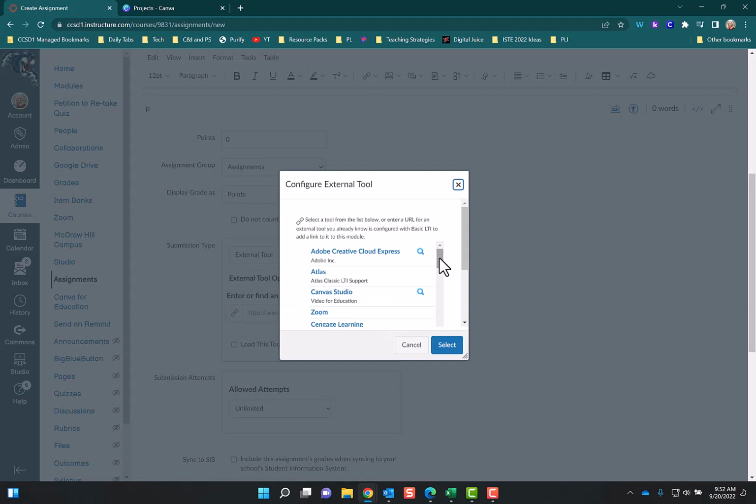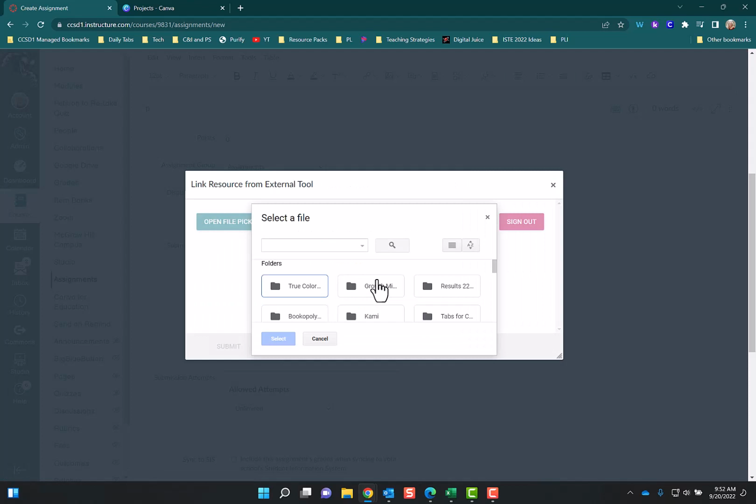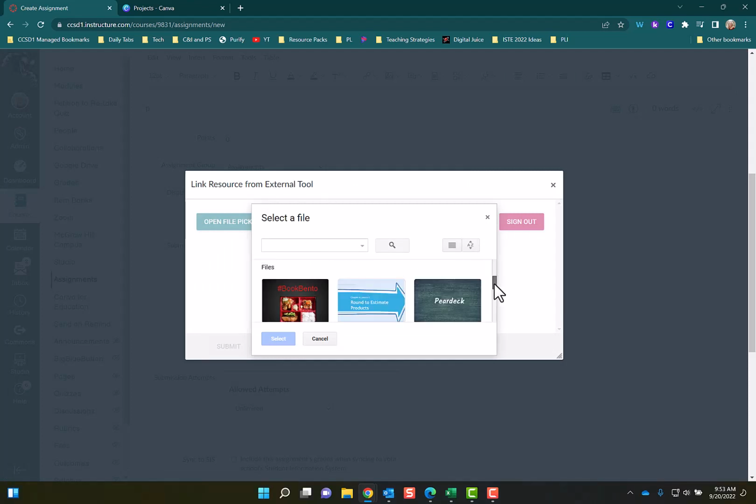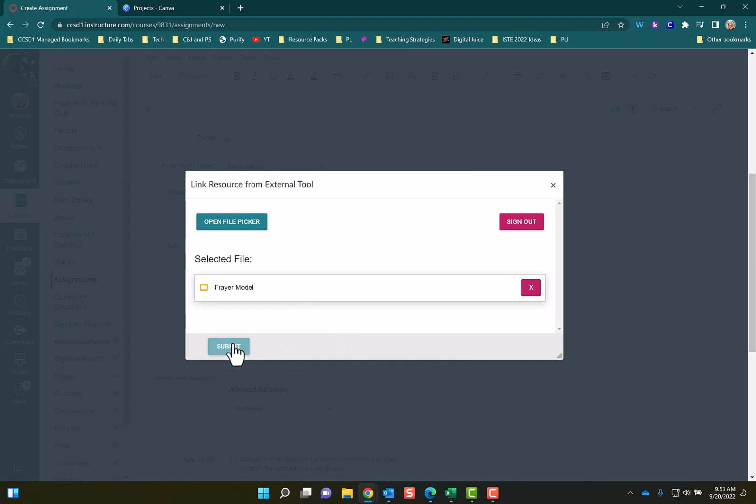So let's say the first thing I want to add in is a Google slide that I want students to go in and fill in different sections in. I'm going to come down here to Google Docs Cloud Assignments and click on that. Then it says link resource from external tool. So what it's asking for here is basically what file do you want? It can be anything that you have saved in your Google Drive. So let's say I want this one. I just click on that and then click select. It'll pop up the one I selected and then you just click submit.